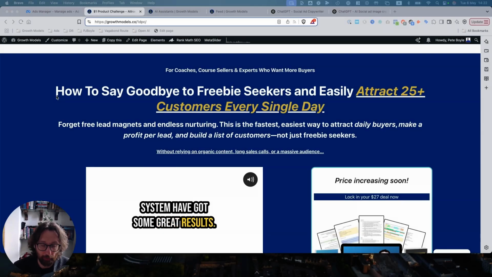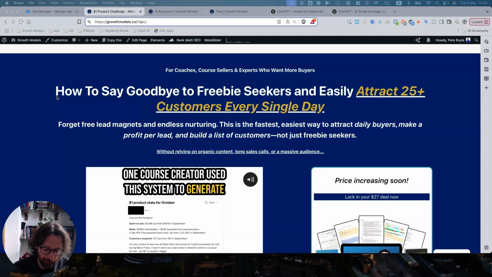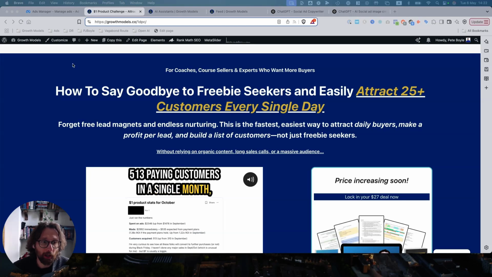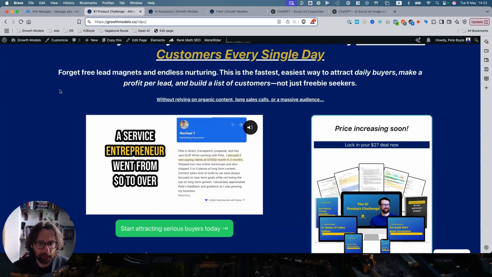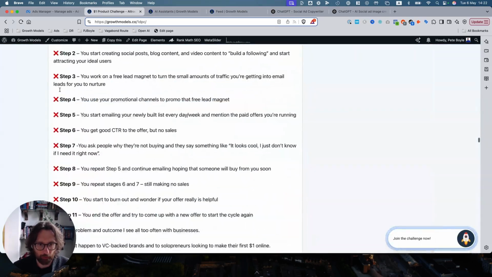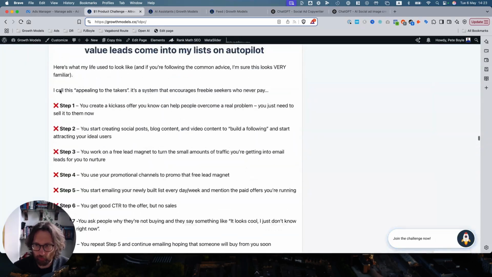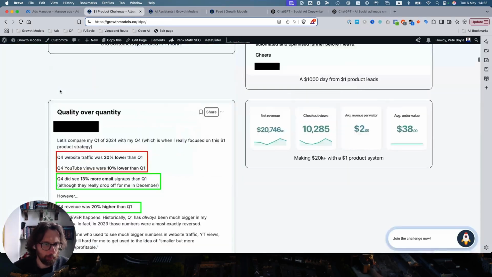Okay, so here's the product I've been promoting with ads. It is the $1 product challenge, which is how I set up these low-cost front-end funnels to acquire customers at scale because I can cover my ad spend, right? And it's a very simple funnel, simple page, quite a long form page with lots of proof and stuff on it. Really good, right? Been working quite well for me.